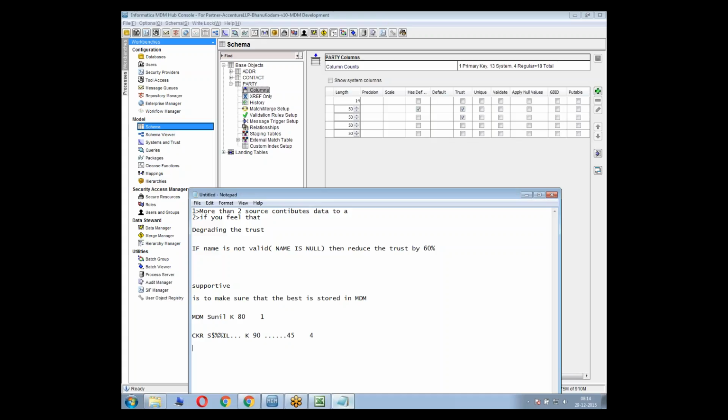Let's say you're getting Sunil with 10 score, Sunil K with 20 score, Sunil KM with 30 score. Let's say these three records consolidate. So what will happen? This record will survive, so the trust of the current record for this column will become 30. That will be stored internally. If it stores, then fine, no problem there.